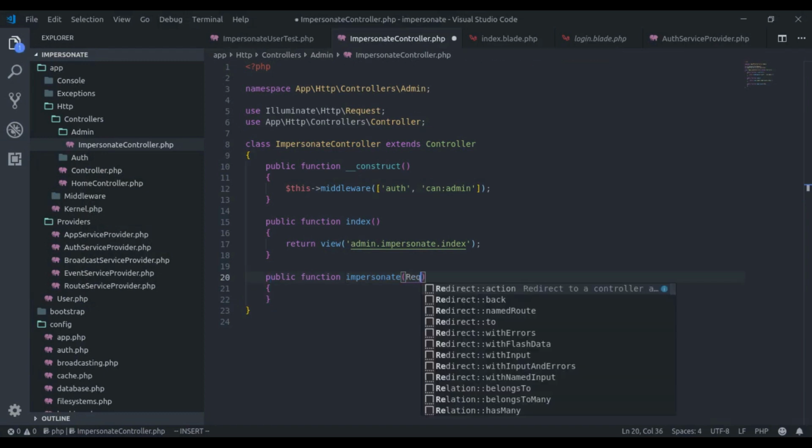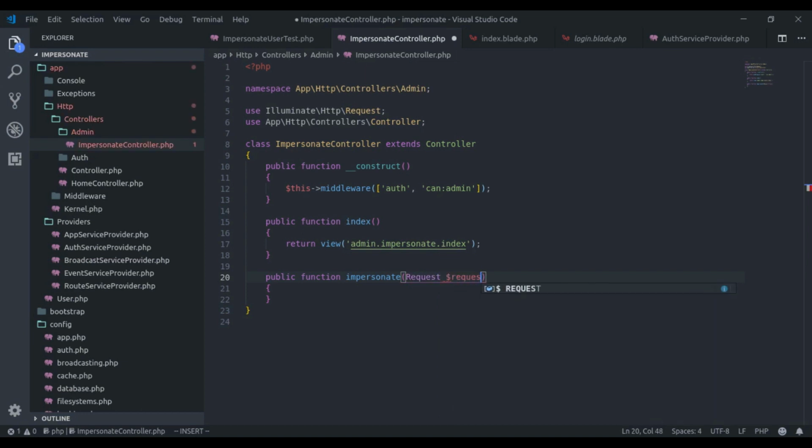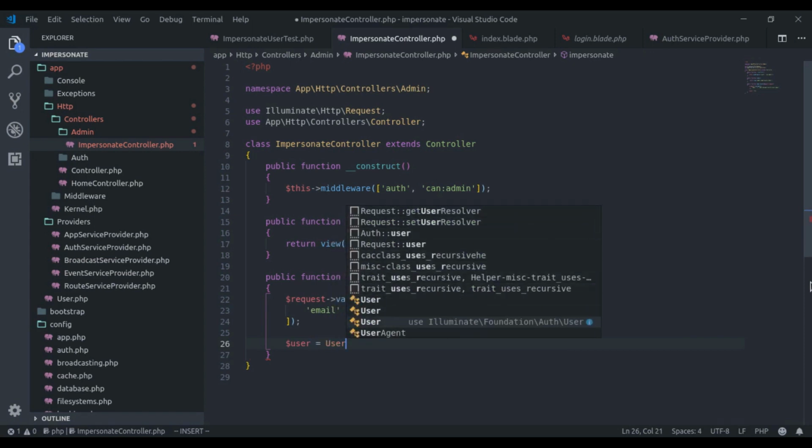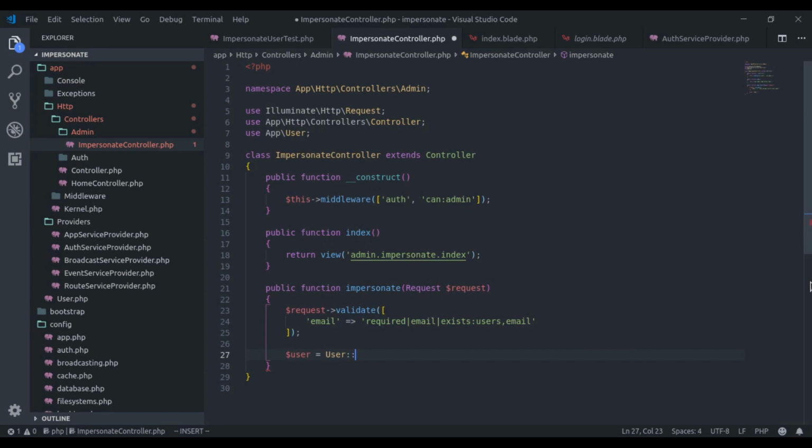Let's bring a request object here. Now inside here, we of course want to validate email. We need to say that the email is required, validate that it's an actual email, and we also want to check if it exists in the users table. Next, let's go ahead and grab the user associated to this email. User is equal to App User where their email is request email, and grab the first user.